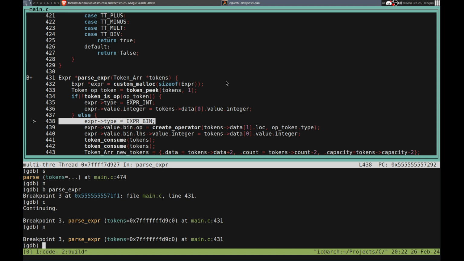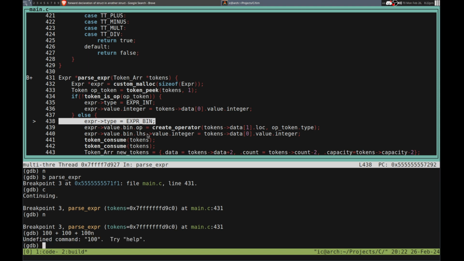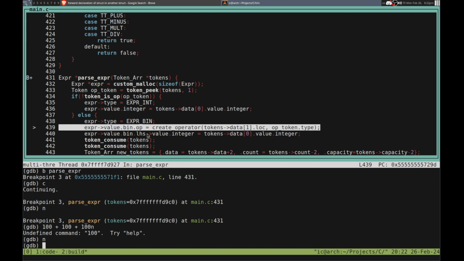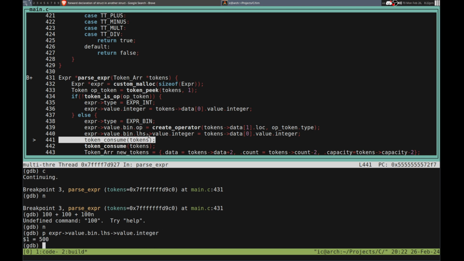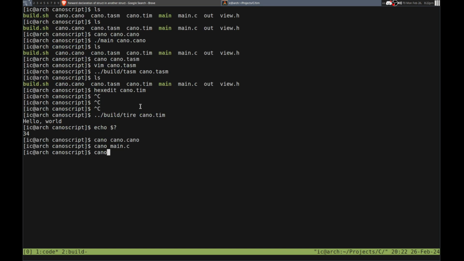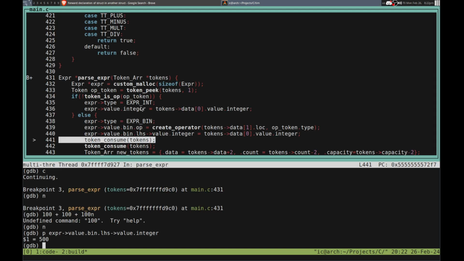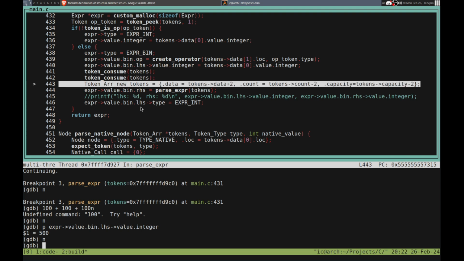So let me think about how it would look, right? So if we have, say, 100 plus 100 plus 100, right? So this is what we think about. So we'd have a single one, which would be this plus. So the left hand side is that, and the right hand side is another one, which has the left hand side as an integer and the right hand side as an integer. Right, so wait, that might be fine. Value 500. Okay. What were we trying to do again? 500. So that is left hand side. That's actually right. Consume tokens.